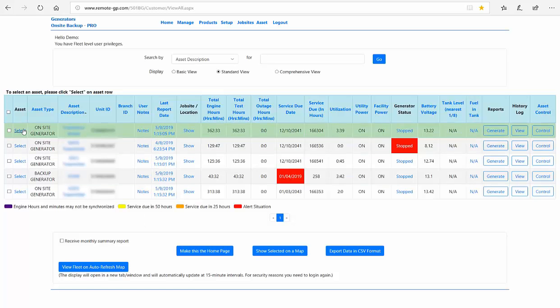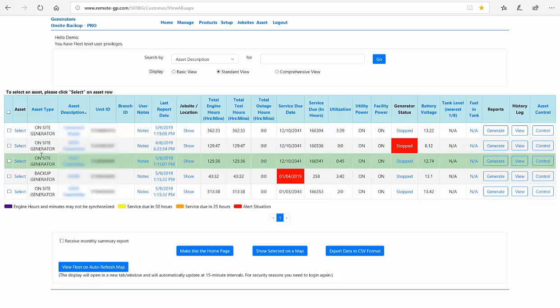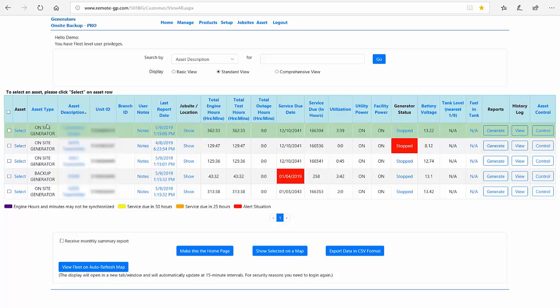Reading from left to right, the first column provides a select box to display one or more generators on a map. The second column provides a select option to highlight a particular row. This is important for large fleets when you might need to scroll up and down to find particular units. The next few columns provide descriptive information about each generator. This descriptive information is managed by the system administrator.